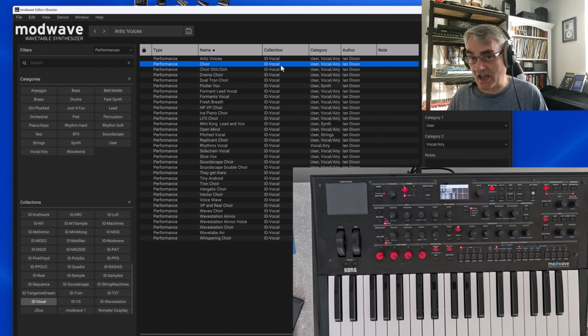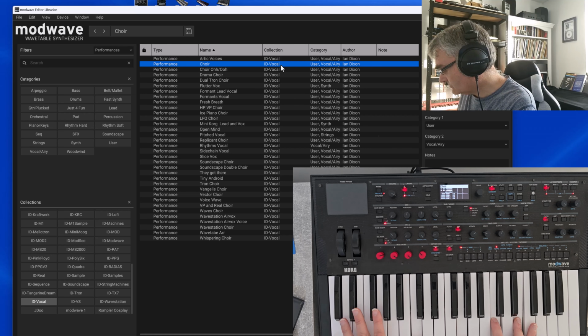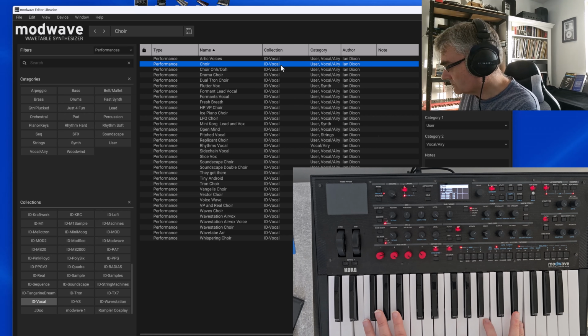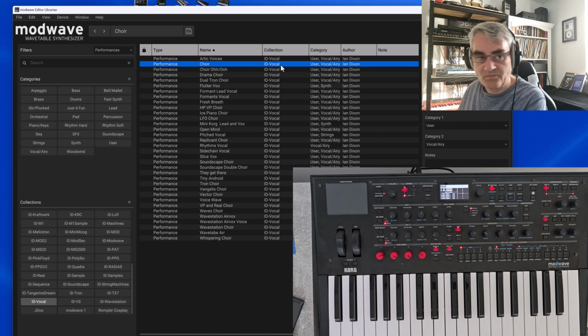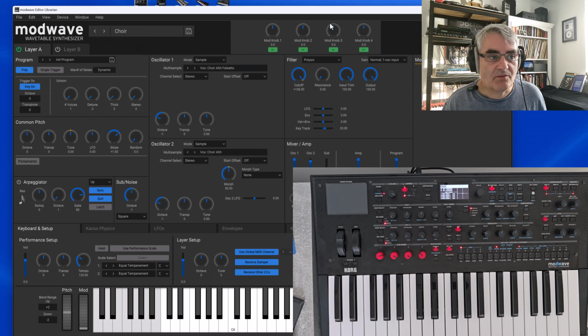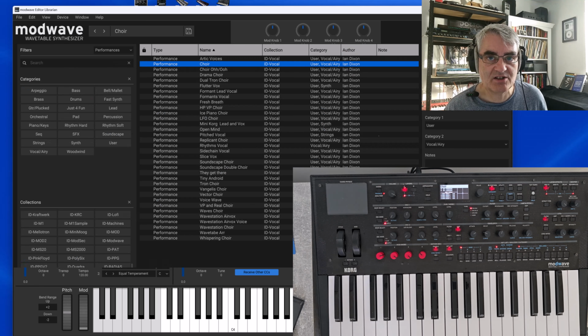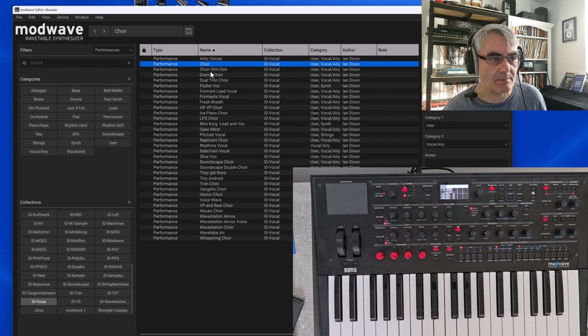Then we've got just a traditional choir. So handy whenever you need those choirs. So we've got a falsetto and an Arr choir in there. So these are using the built-in samples. There's no additional samples needed for this collection. These are all using the built-in samples.